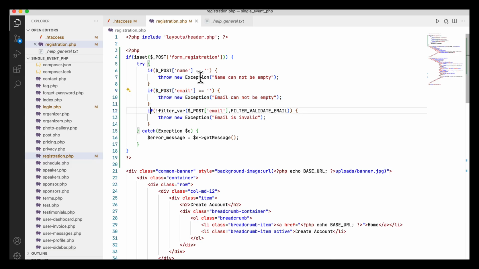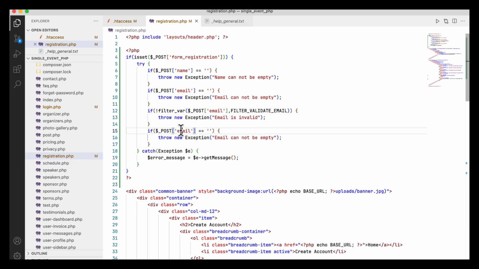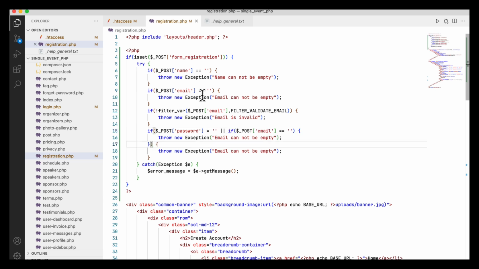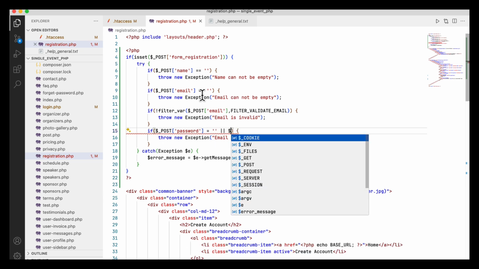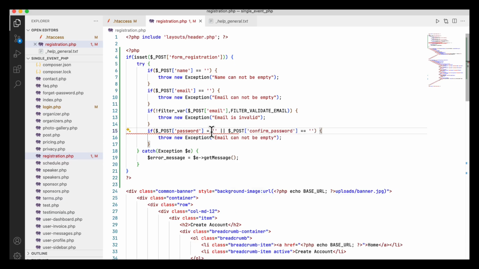So you cannot leave the password empty. That means here I can give password. If post of password is equal to empty, or here you can give post confirm password equal to empty. If any of these is equal to empty, you can give "Password cannot be empty."